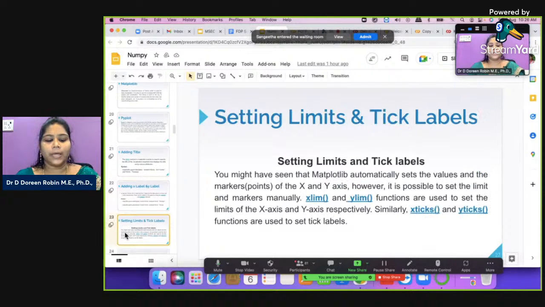So how do you set your limits? Okay, how do you set your limits? So you may have different limits, right? Like how do you set your values on your x-axis, and how do you set your values on your y-axis? Limiting the markers, okay, limiting your markers. So I can show you the demonstration of it.